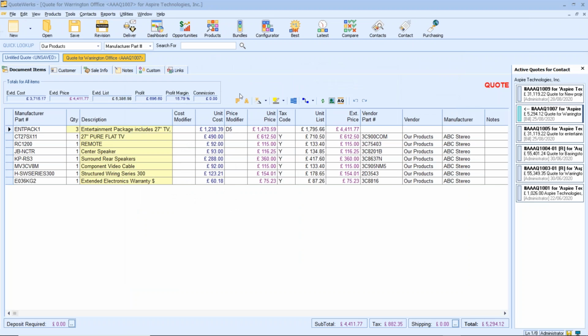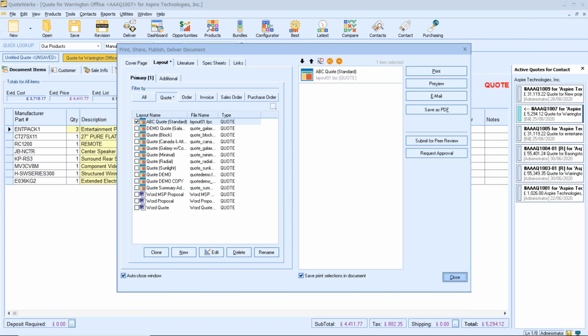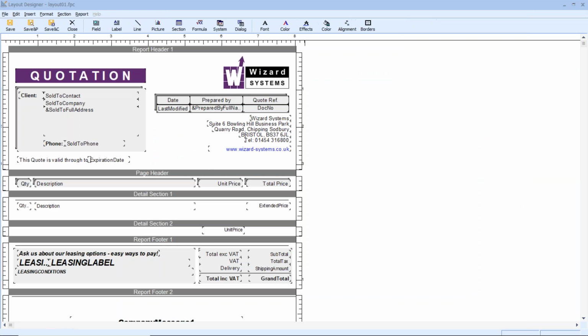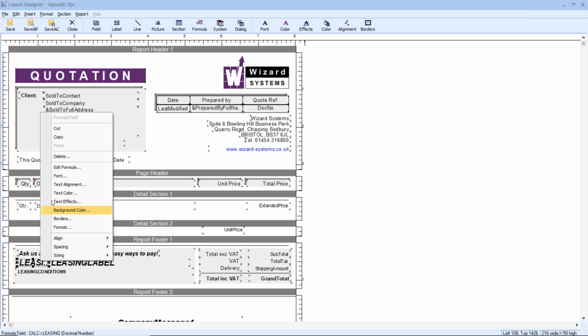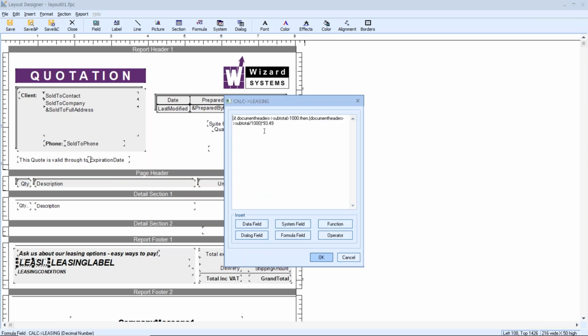So if I just close that down, and what we're doing here, we're leveraging formulas within the quotation layout. Formulas can be used for all sorts of different things within a quotation layout. So I go back to my quotation layouts again, highlight that one, click on the edit button here, and right down the bottom here again, I've got my leasing section right in the report footer or the end of the quotation. And if I just edit this formula here, one I've created previously.